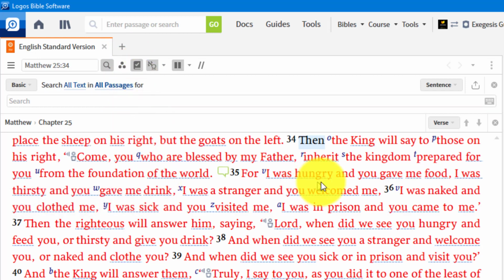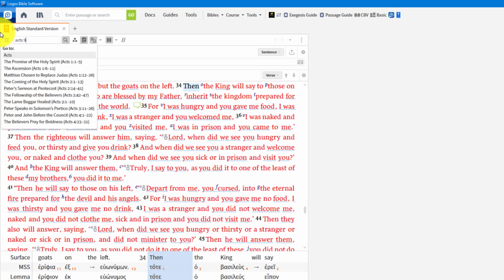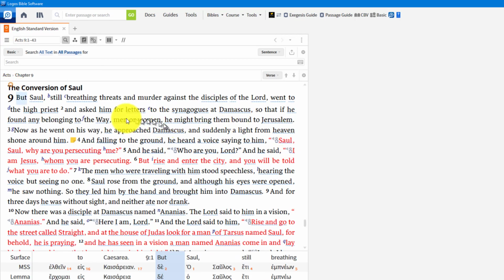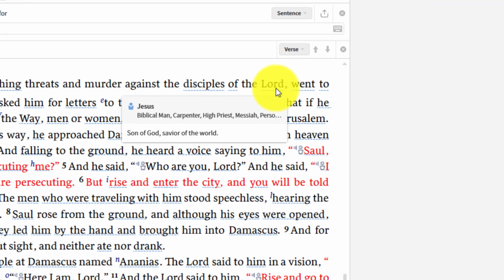And if you click on that, notice that in the text, we have some underlined words. Now, it's a little bit harder to see in red letter, so let me just go to Acts 9, where it's mostly dark. Notice that each of these words has an underlining. When you hover over it, you get a pop-up of a fact book entry.